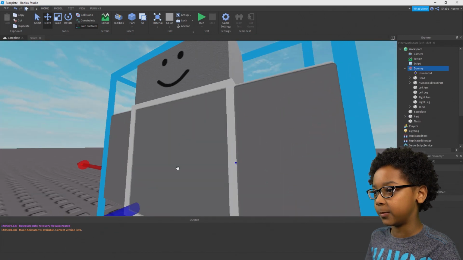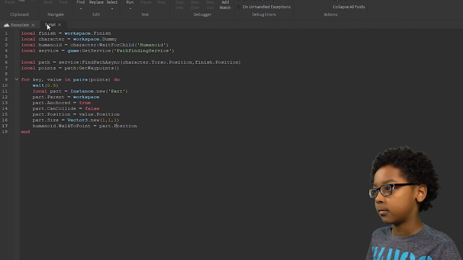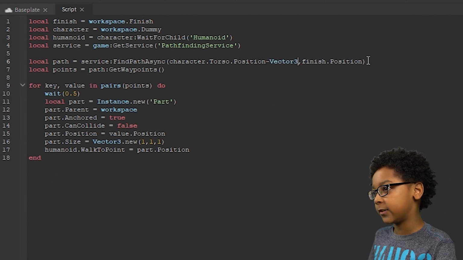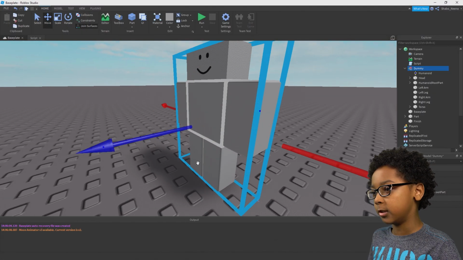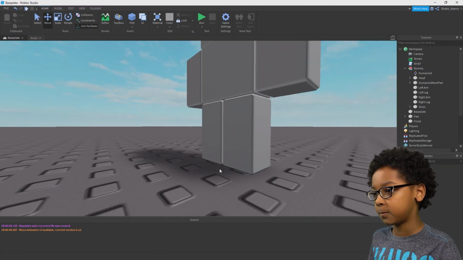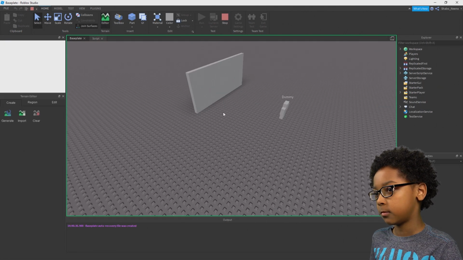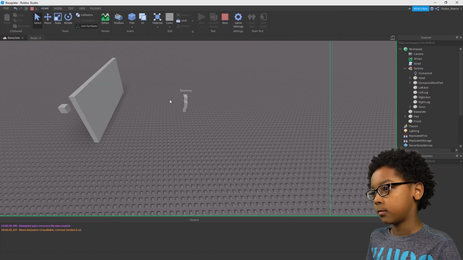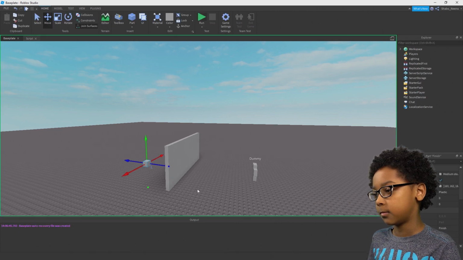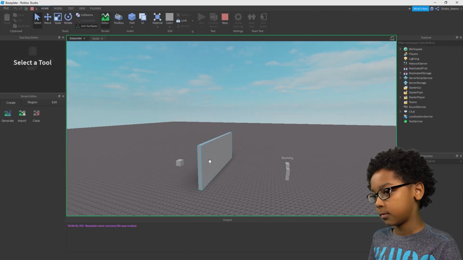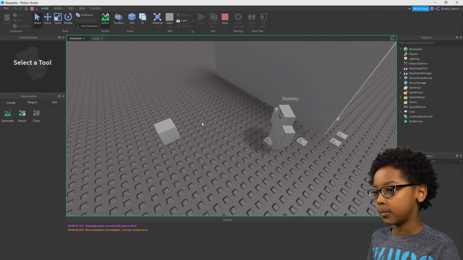Maybe that's because it's starting from right here and not right there. So I'm going to put minus Vector3.new(0, 2, 0), so it goes down two studs to the floor. Then it should work, and it should have a path to follow. And this was still up there. Bam. Now it's walking along the path, around the wall, and to the finish.